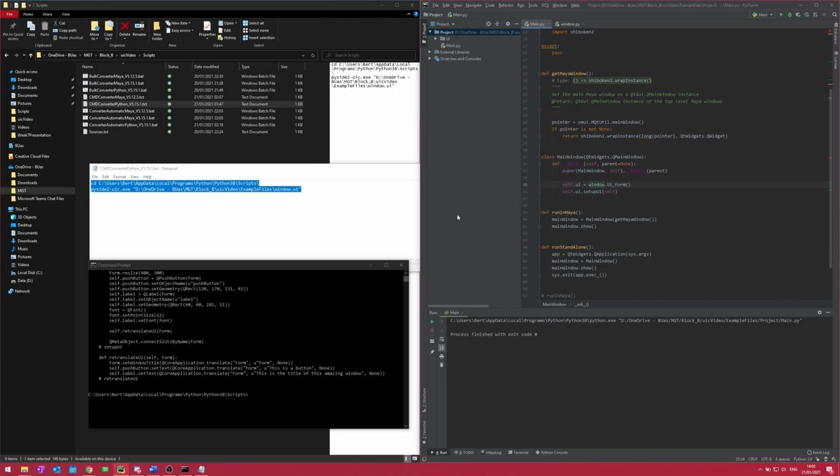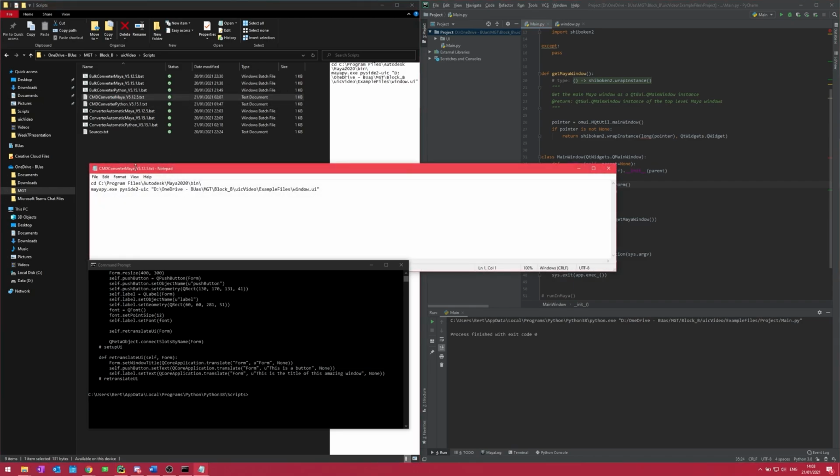Perfect. And the same thing goes for the Maya converter. So if we open this code again, check if this is your correct path to your Maya folder, to your binary bin folder of Maya. For me it's Maya 2020. We can also use Maya 2018, 2017 or 2019. And then on the second line, again your absolute path to your .ui file.